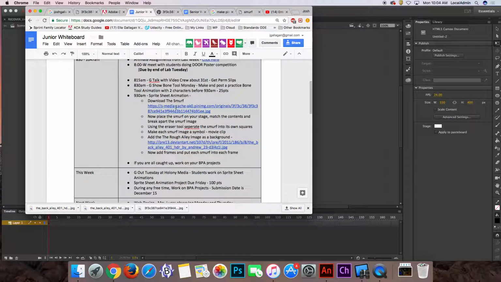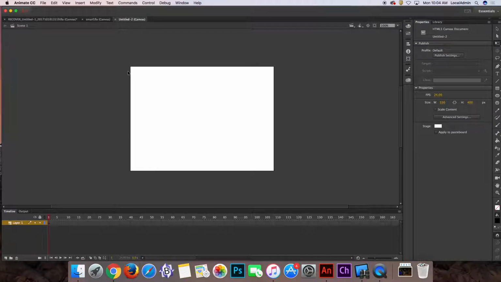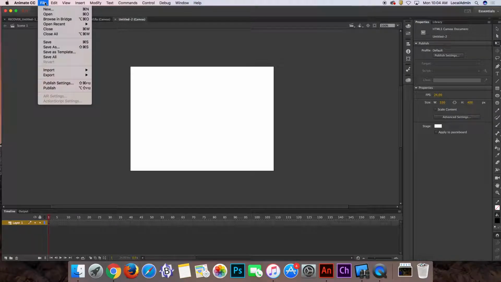Once you download the Smurf, and I'll show you where we'll save it and how to import it, you're going to basically place the Smurf on your stage. And then I'm going to show you how to match the contents. This says match the content. I'm going to show you how to do that, okay? So I went ahead and saved this already to have this ready to go. And I'm now going to go find it, and I'm going to click File, Import to Stage.